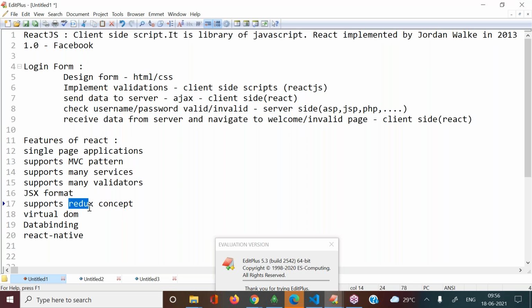We will discuss how to work with Redux. And next, it supports many validators and the JSX format. I will explain how to work with JSX. Anyhow, React JS is a client-side script which executes in the browser. Every browser contains a JavaScript engine. Google Chrome has the V8 engine, and like that every browser, Internet Explorer, now Microsoft Edge, or Mozilla Firefox, contains engines. We use these engines to run React.js code.